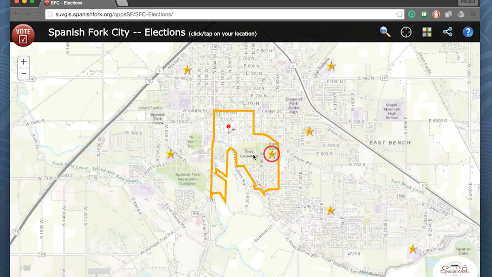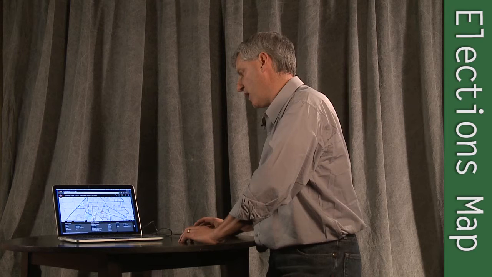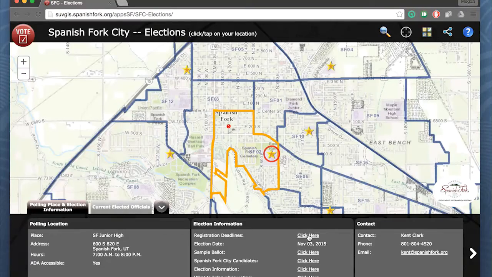As you can see, this has highlighted the precinct that you're in, also highlighted where you go to vote. If you look down below, it gives you information about your polling location. In this case, they go to vote at the junior high. It tells you information about the election, so you can click right here and get more information about application deadlines, sample ballots, Spanish Fork City candidates, and if you still need information, you can click on the contact information and it will tell you who it is that you need to contact.